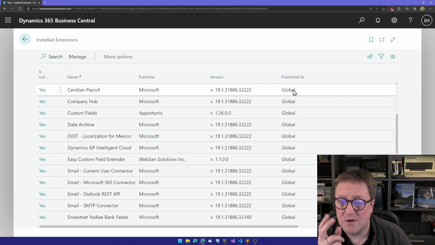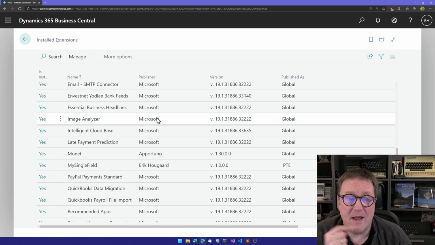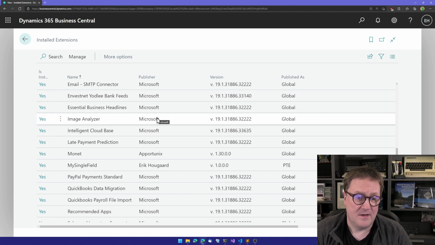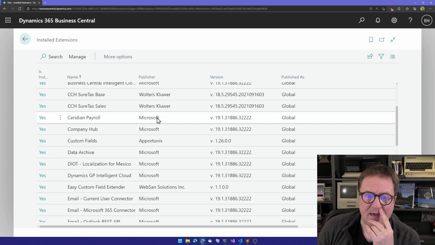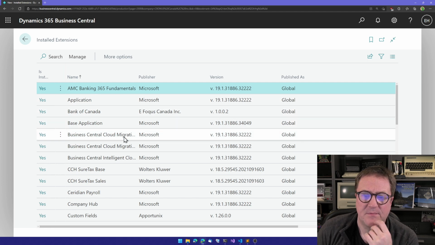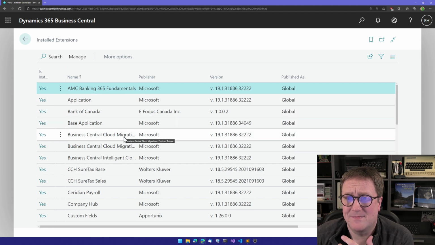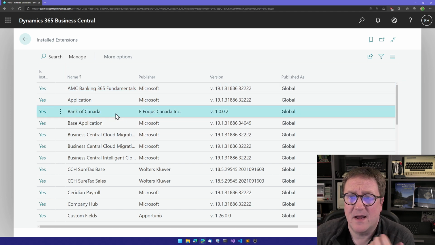So here you got two options. You got global, and global are apps that are pre-deployed from Microsoft. Some of them are, very application and base app. That's Business Central. They also app. But then we can see that this one also has Bank of Canada app from eFocus. And so this one has actually been deployed from AppSource.